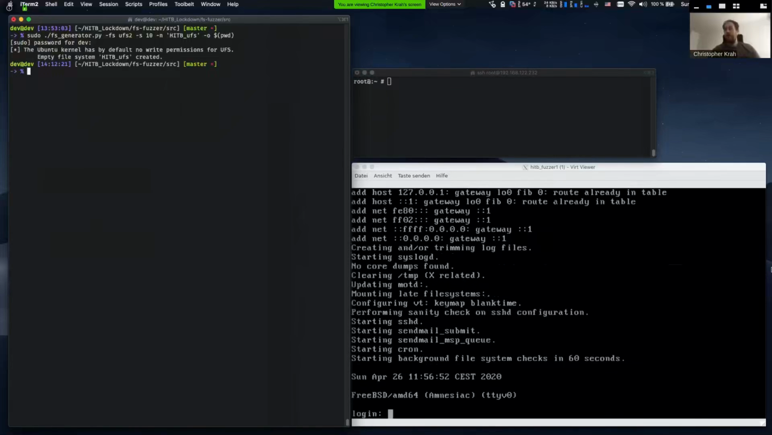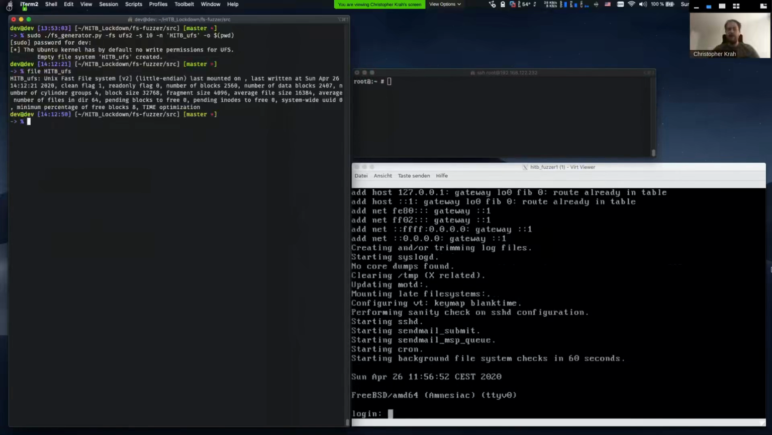So as you can see, the script just outputs that it created an empty file system called hack_UFS. That's because the Ubuntu or Debian kernel is kind of clunky when dealing with UFS file systems. It can't really access them properly and write to them. That's a little bit weird, but as we can see, it at least correctly created an empty file system. You can see on the timestamp it was just created.